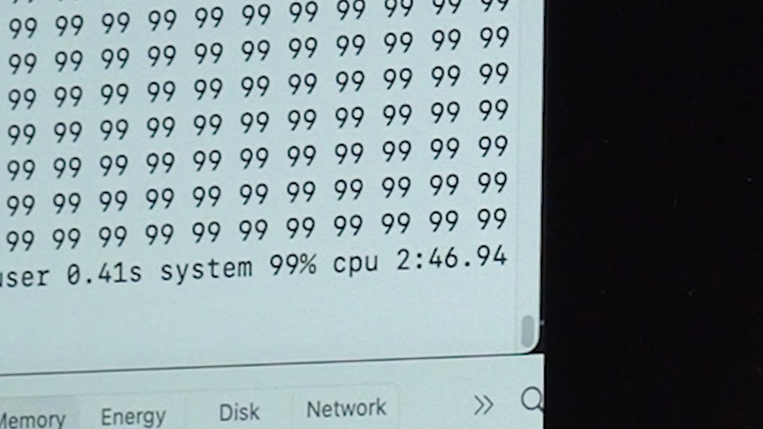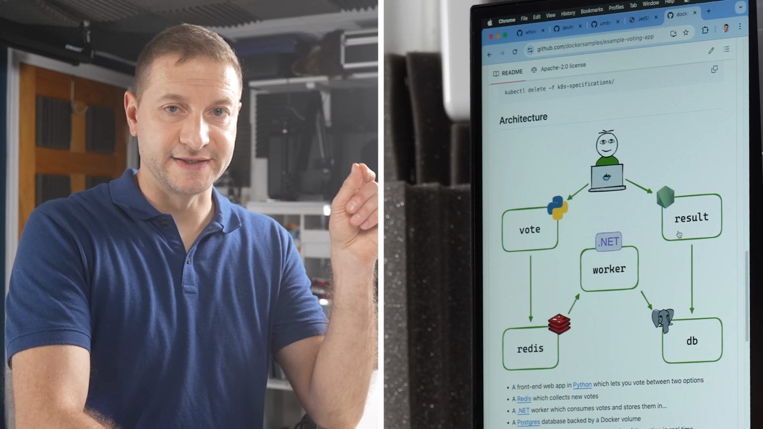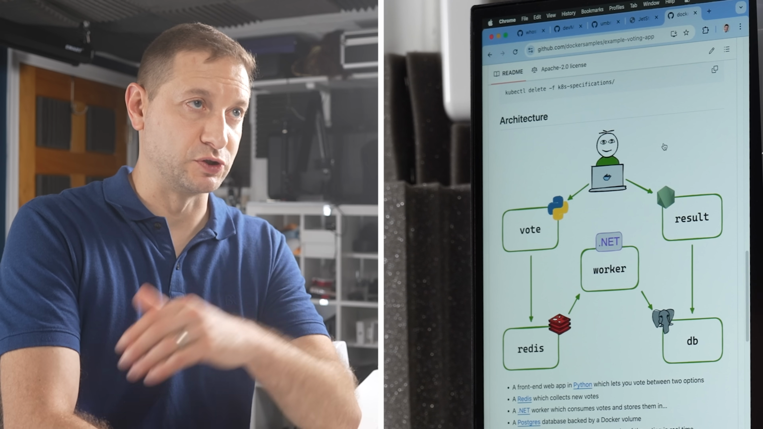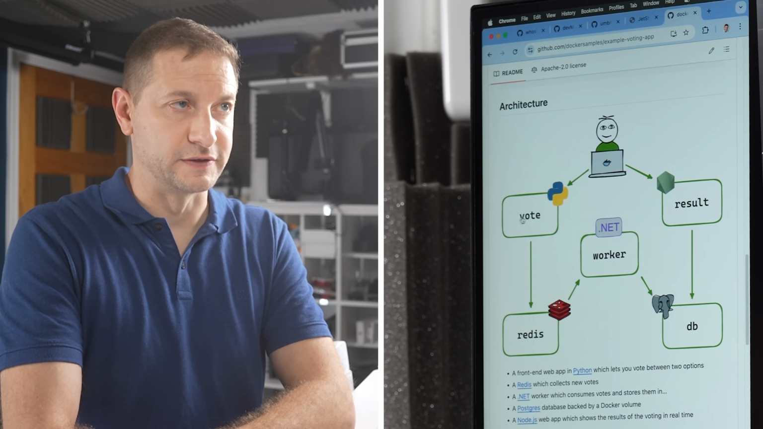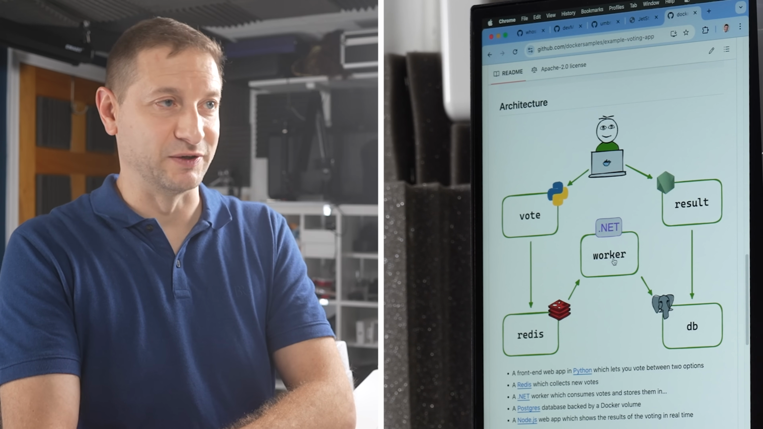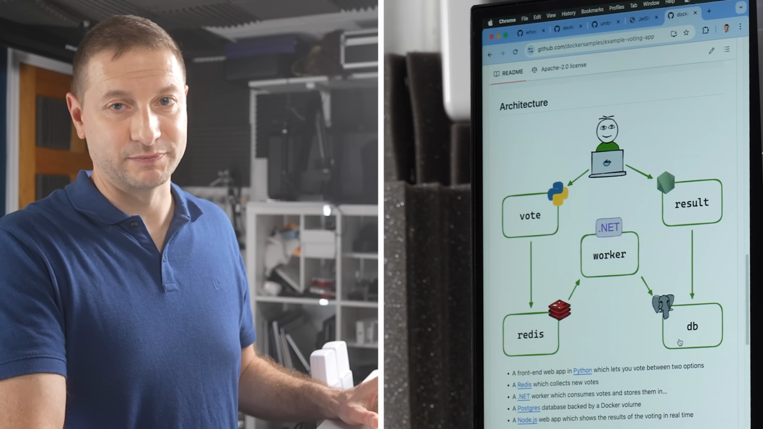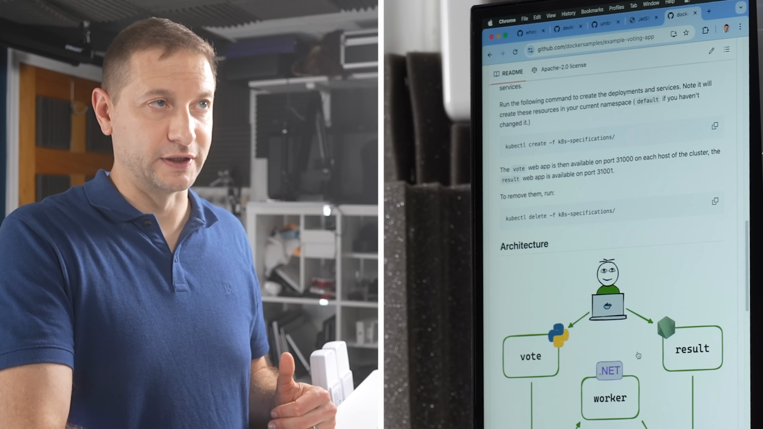2 minutes and 46 seconds for that sort on the Mac Studio, 2 minutes and 30 seconds on the Mac Mini, much faster. Let's take a look at something more realistic. Many of you use Docker, and there's this example voting app, which I sometimes show here. Basically, it's 5 containers all working together, 5 apps. There's a front-end Python application, there's a Node application, there's a .NET worker, a Redis cache, and a Postgres database all working together, and you can scale these individually as well.